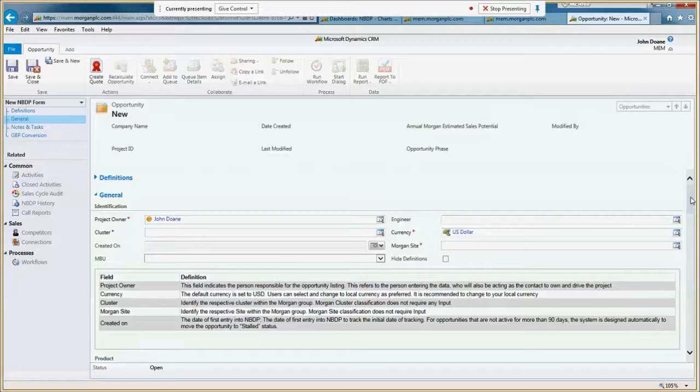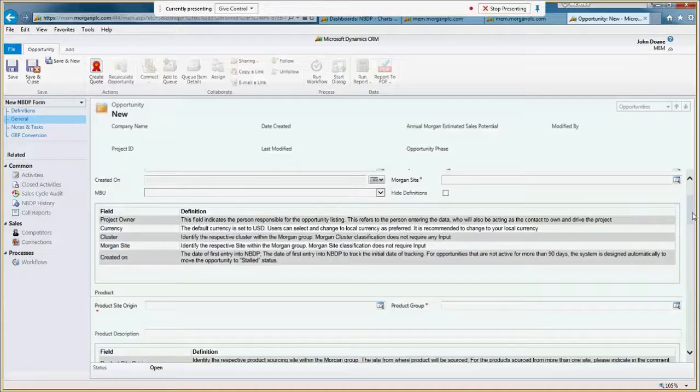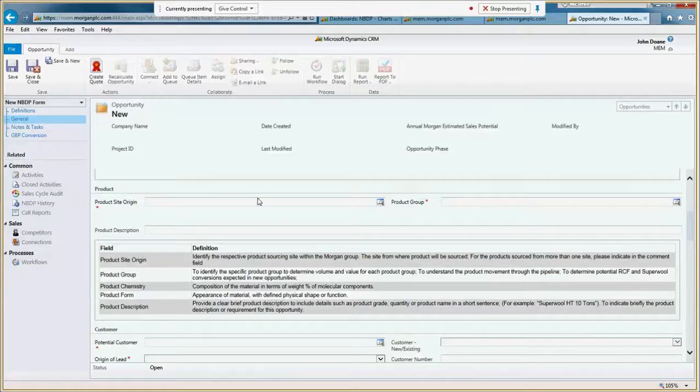So for each section, you'll find project owner, for instance, and you'll find a definition for that field. And I won't go through all of those definitions today, but just be aware that you should see a definition, and if you're unclear as to what you should be filling in on any one of the fields, you can look just below the section that the field is in and find the definition.